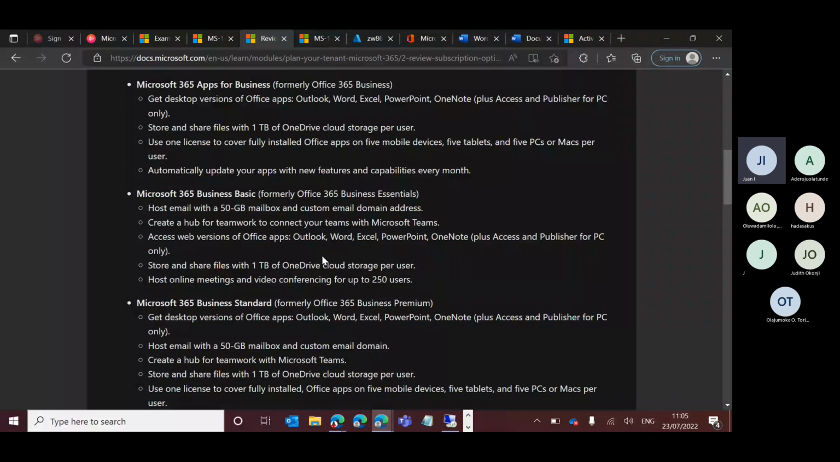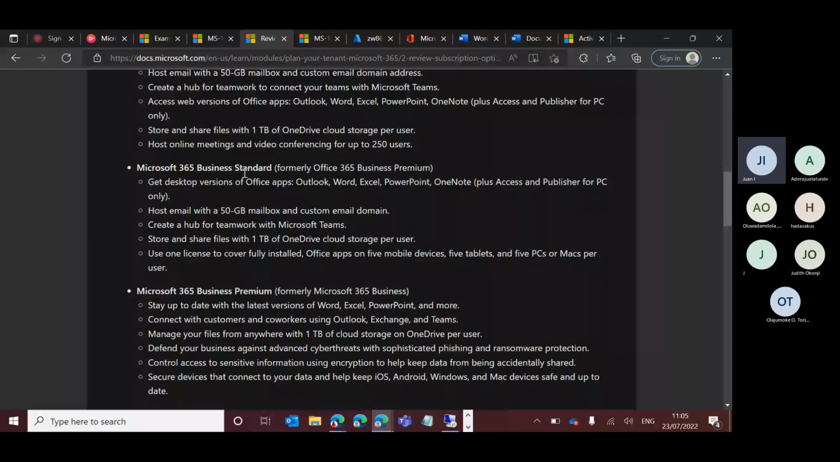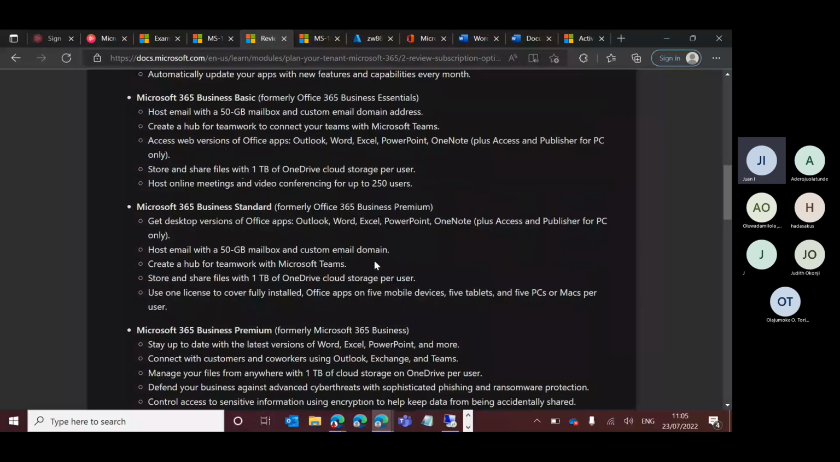Then we also have Microsoft 365 Business Standard. Business Standard also has a 50 gig mailbox. It has Teams, everything that Business Basic comes with. But the difference is that you get access to the desktop version of Office apps, meaning you can download and install the desktop version of Microsoft 365 apps. So you can download and install Outlook, Word, Excel, PowerPoint, and you also still have access to them in the cloud.